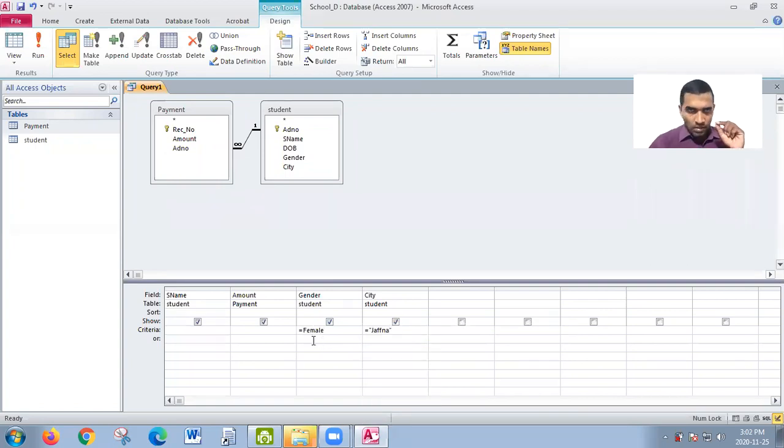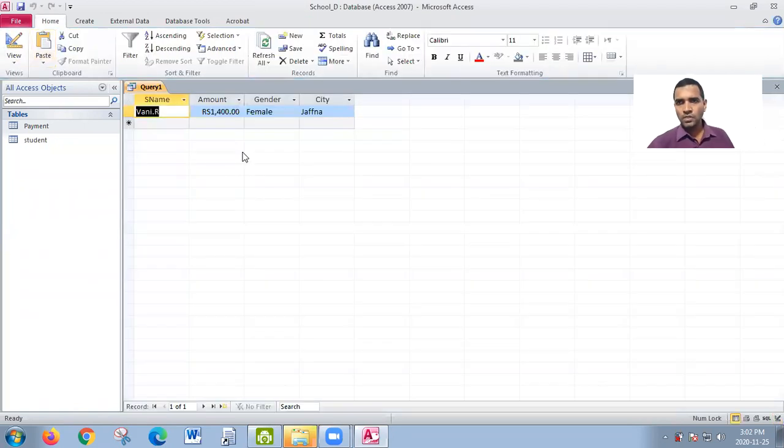Now, the students who satisfy these two will be displayed, right? They must be female, and at the same time they must live in Jaffna, right? Those records will be displayed. Run it. Now see, I have only one student, Vani, because Vani is a female and she lives in Jaffna. Her record is there. But maybe there is more than one female in my table. But the other females are not listed because, yes, they are females, but they are not living in Jaffna. That's why they are not listed. I also couldn't find any males. There are many males who live in Jaffna, but they are not female. That's why they are not listed.